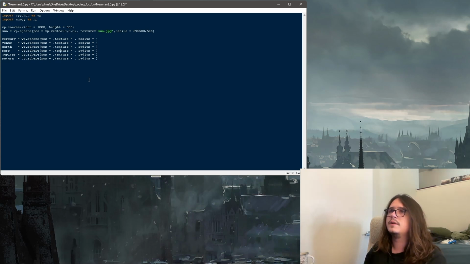I don't know why I'm doing it like this, but all of the positions have to be vp.vector objects. So let me get a bunch of those as well. vp.vector, and then bam, bam, bam, bam, bam. Okay.